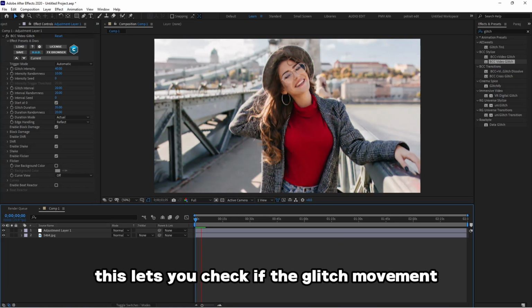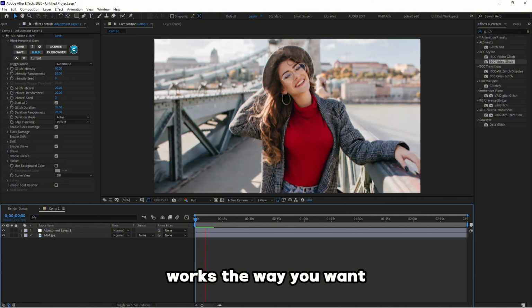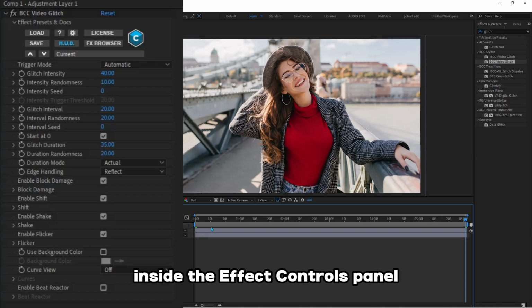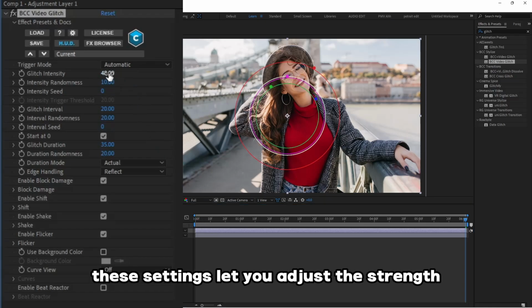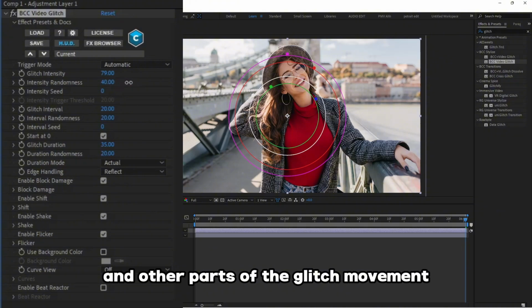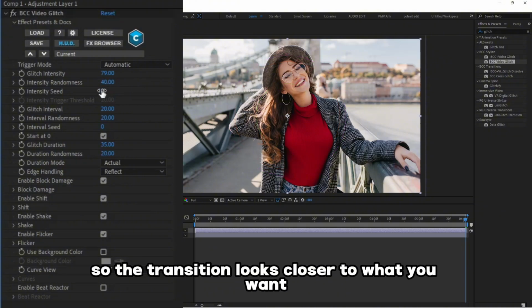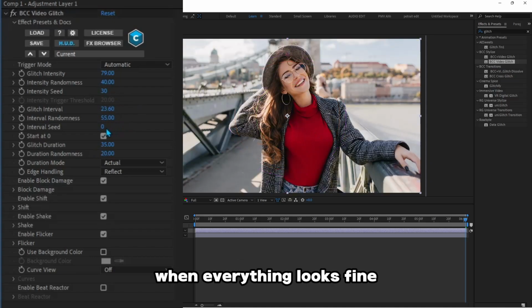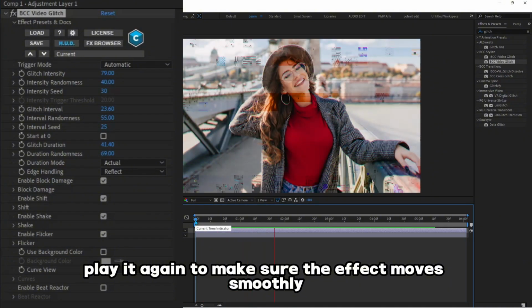This lets you check if the glitch movement works the way you want. If the timing or motion does not feel right, you can change the settings inside the Effect Controls panel. These settings let you adjust the strength, speed, distortion, and other parts of the glitch movement so the transition looks closer to what you want. Keep adjusting until the result matches your style. When everything looks fine, play it again to make sure the effect moves smoothly.